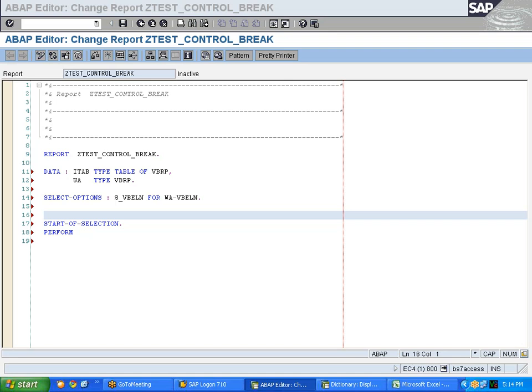There are 4 types of control break statements. The first control break statement is AT FIRST. The second one is AT NEW. The third one is AT END OF, and AT LAST is the fourth one. There are 4 control break statements.